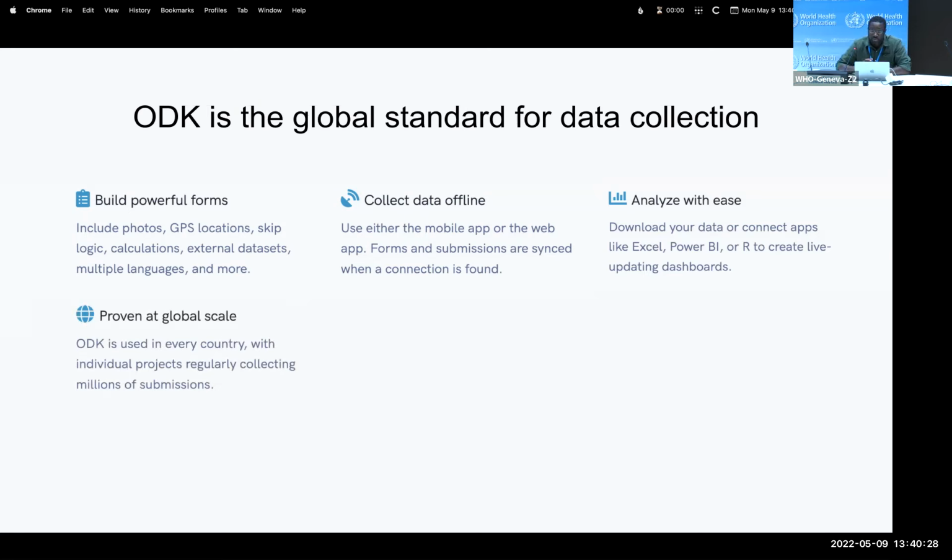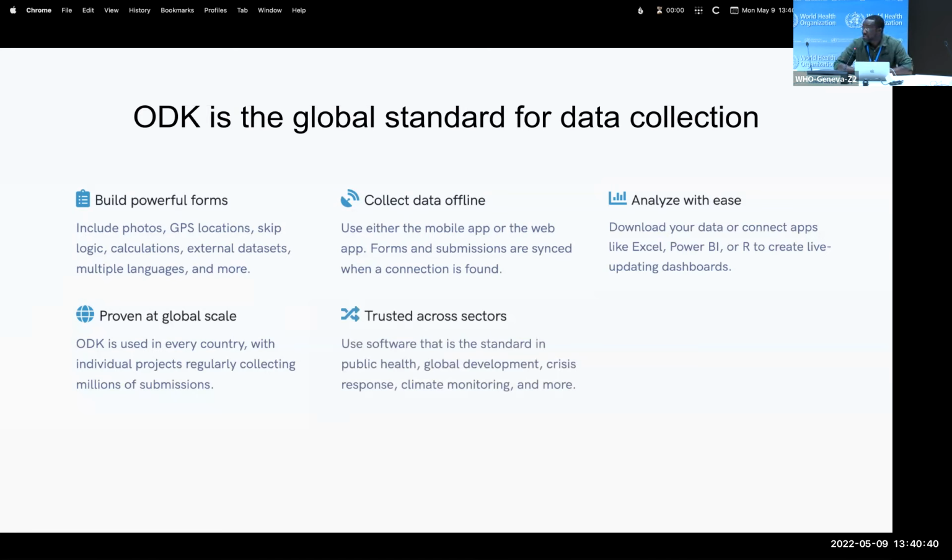ODK is proven at global scale. It's used in every country with individual projects collecting millions of submissions. It's trusted across sectors, and this is unique because ODK is used a lot in health, but it's not necessarily a health tool. It's also used in election monitoring and climate monitoring. The Jane Goodall Institute uses it. Red Cross uses it. So it's really a cross-cutting tool for data collection, and it's trusted in these sectors.